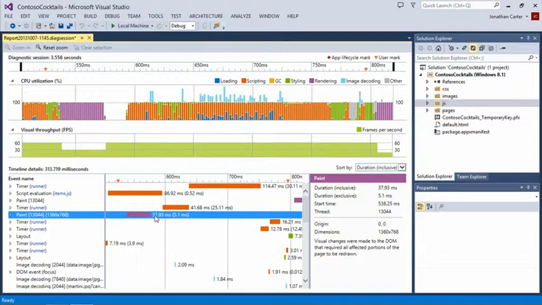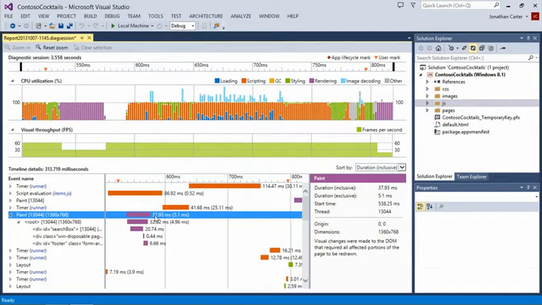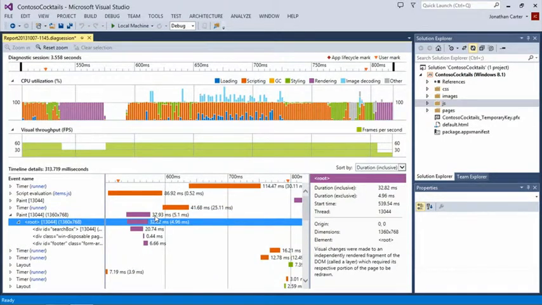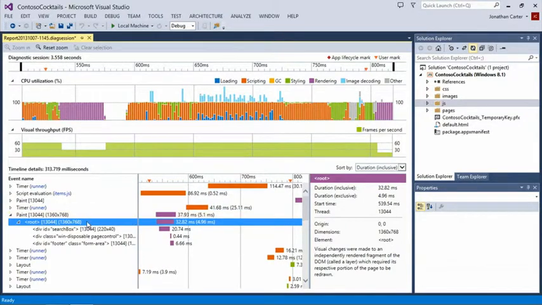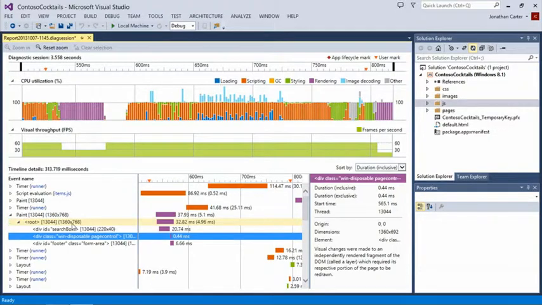In the previous version of the HTML UI responsiveness tool, we didn't provide much more information about paint time other than that. But now, in Visual Studio 2013, you can actually break down the cost of a paint operation into understanding what was the most expensive portion of the paint. And so in here, as you'll notice, when we start expanding out the paint, we can see not only the dimensions and the origin of where the paint rect was, but each individual element and what area of it was painted.